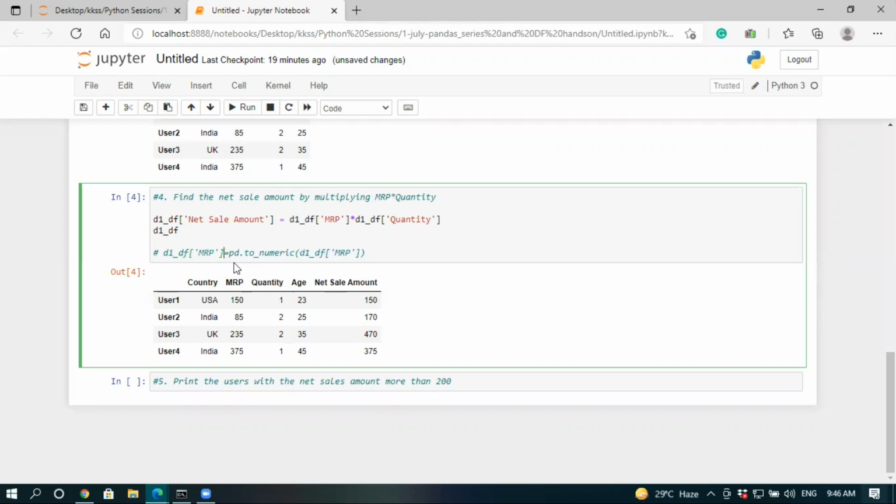So this is basically what it's going to do. First it's going to look into this MRP column, convert it into numeric, and reassign it to the MRP column again. So this is the function that will help you convert into a numeric field.